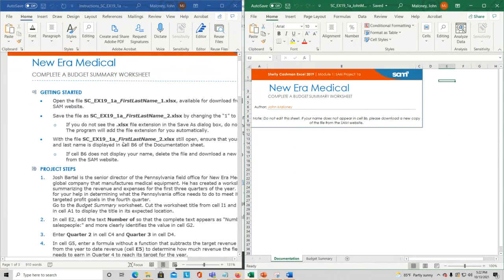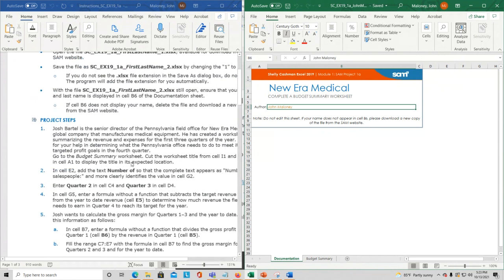So I've done that. Now, the file still open, ensure that your first and last name is displayed in cell B6. So this is Excel. So file, B and 6. So this right here is the B column, and it's the 6th row, and it is my first and last name. So yes, it is appearing. Okay. All right. So now these are the steps where I get credit for them.